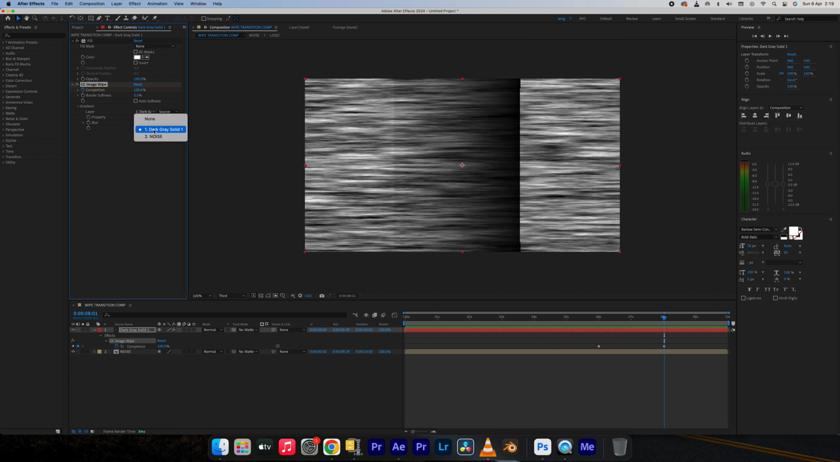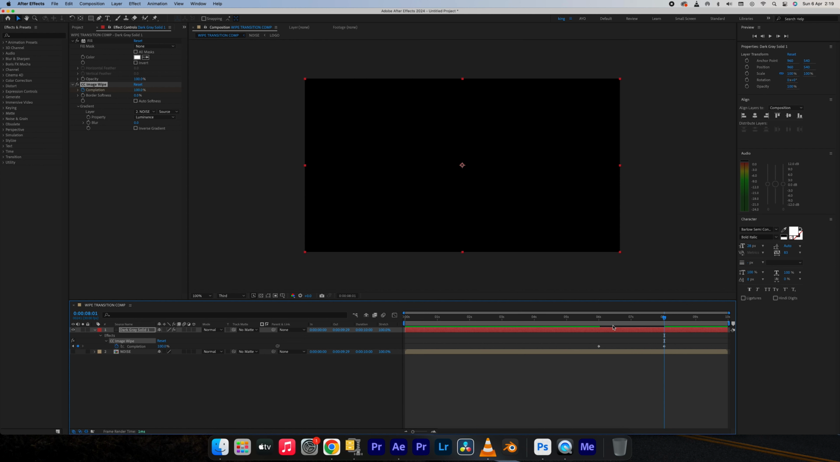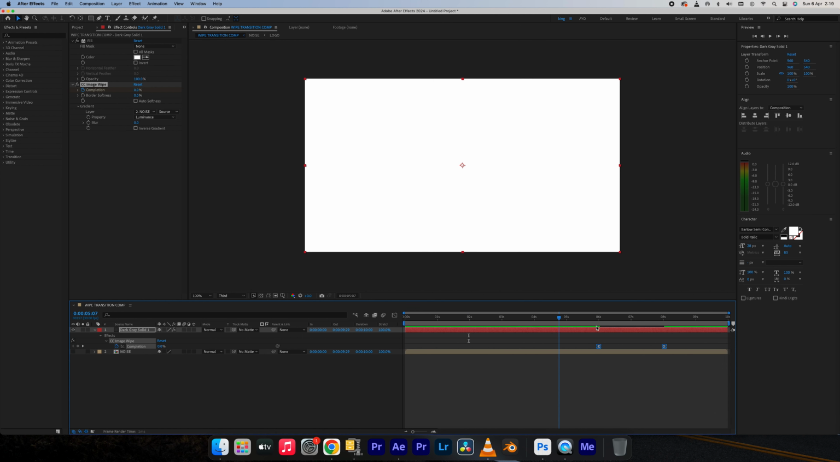Then let's click on noise. So let's hide our noise for now. We don't need it. Now let's work on our keyframe. Right click on it, then come to keyframe assistant, easy ease. Then you can see that. Now let's play it. You've seen that.